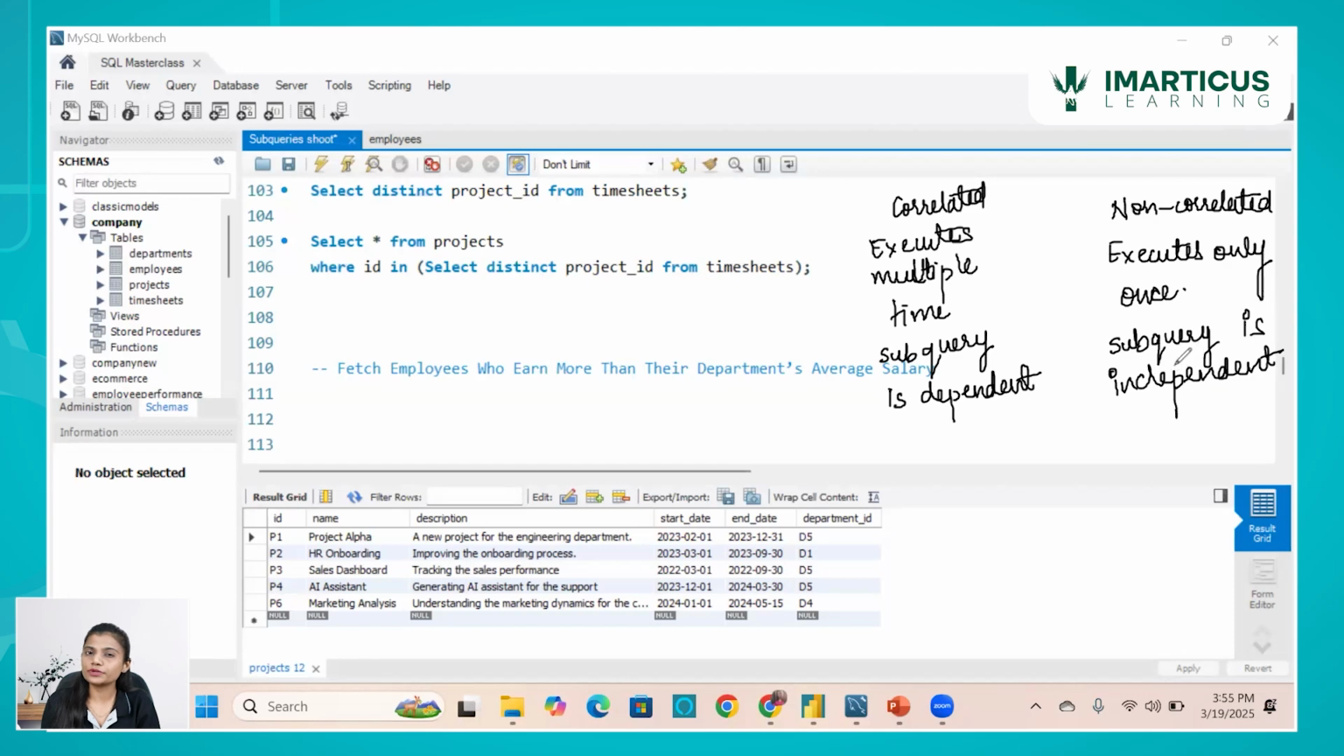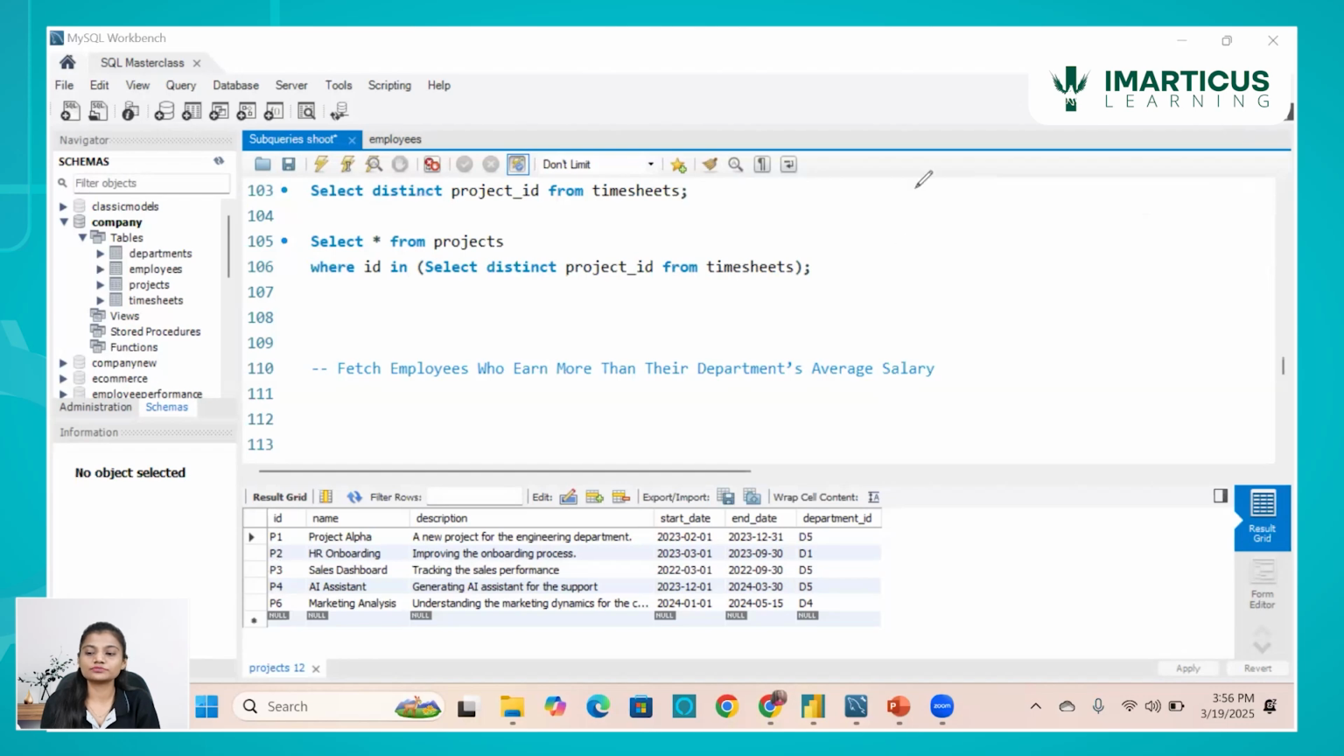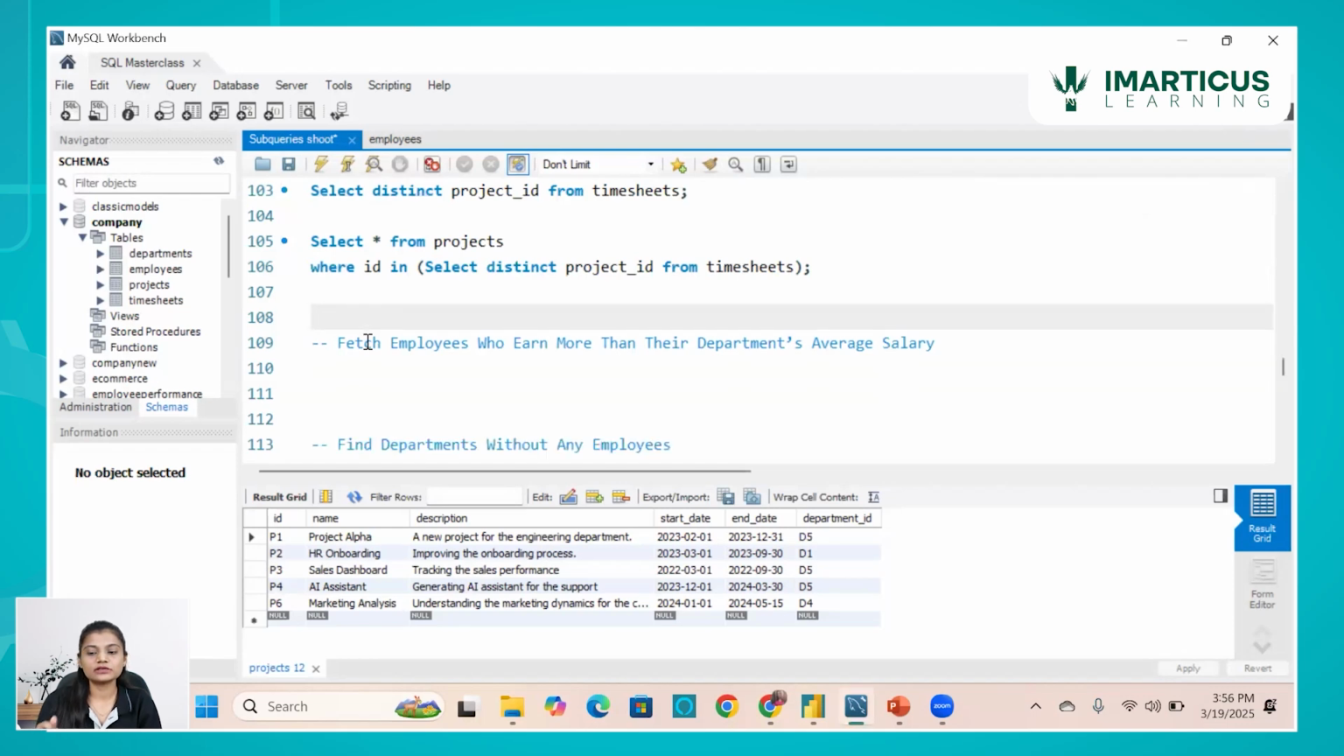Sometimes it can be computationally heavy and can consume a lot of time to generate the outcomes. So it's not always the preferred approach, but let's try to understand correlated subqueries with the help of two examples which I have over here. Now imagine the question: fetch employees who earn more than the average of their departments. Fetch employees who earn more than their department's average salary.